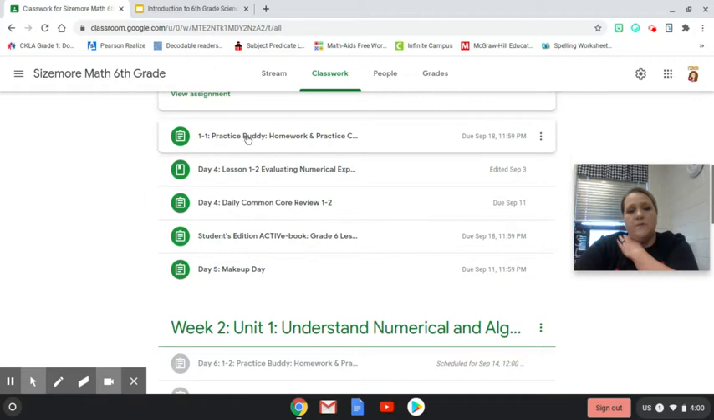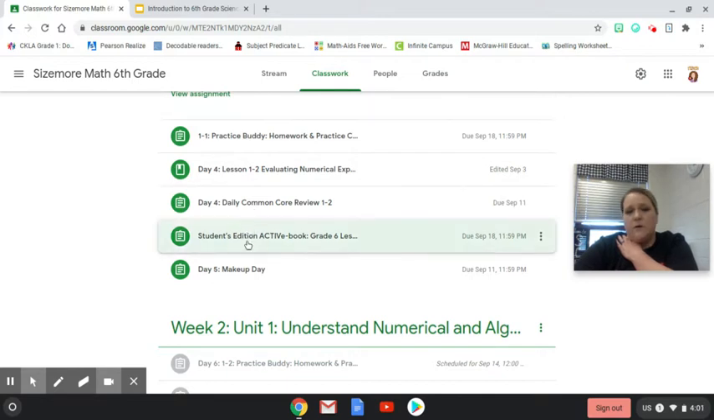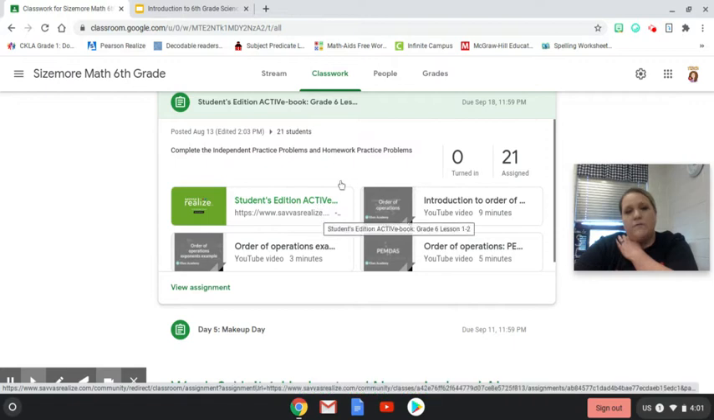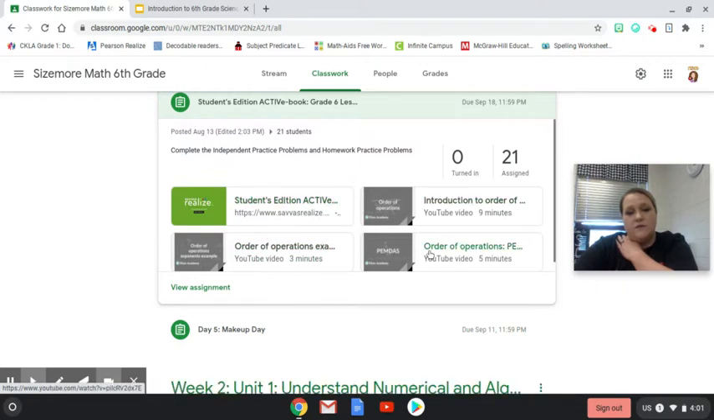All right, same deal, your practice buddy. You'll click on that. It'll take you to the math website. Day 4, there's your materials. That's your notes. Then you'll have a Common Core review to do. Then you have the active book. Again, you can either click and do it and turn it in through the website, or you can do it through your workbook and take the pictures, and I'll have to change it.